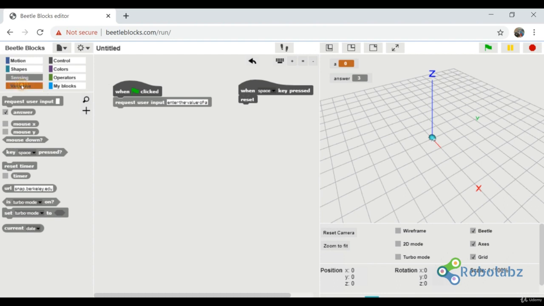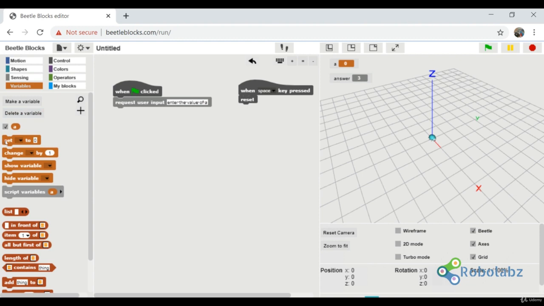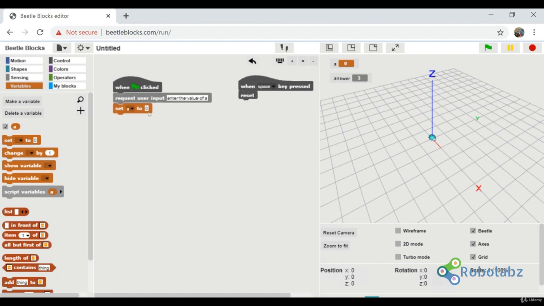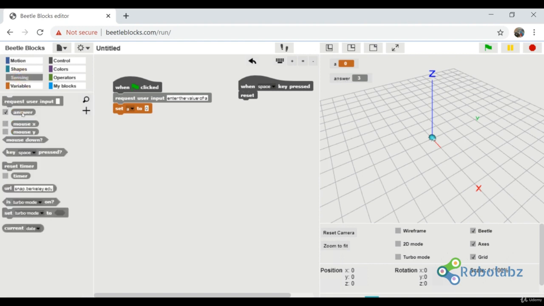So what we will do is we'll go to variables and from here we will select this statement. So here it is set. From this drop down we will select a, set a to 0. But what we need to do is we need to set the value of a to whatever the answer we are getting. So we'll go to sensing and we'll pick this answer and drop it here. So whatever the value of answer will be, it will be stored in the value of a or in the variable a. So let's reset it and let's run the program again.